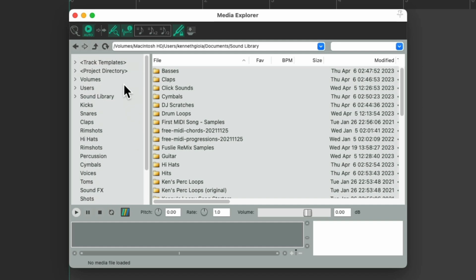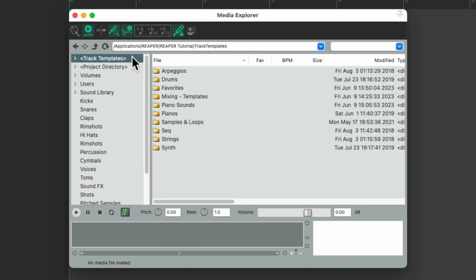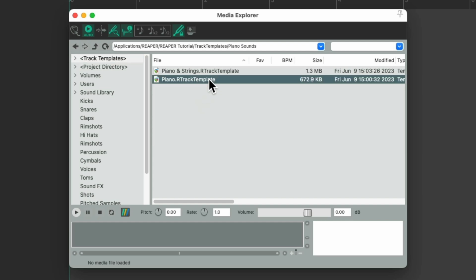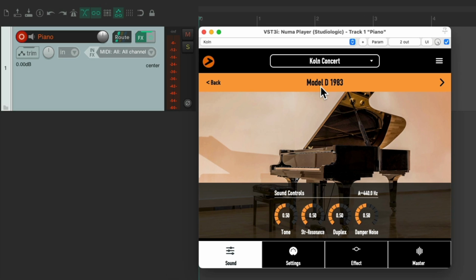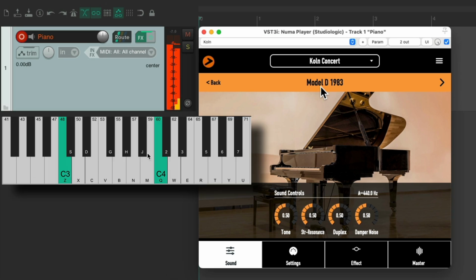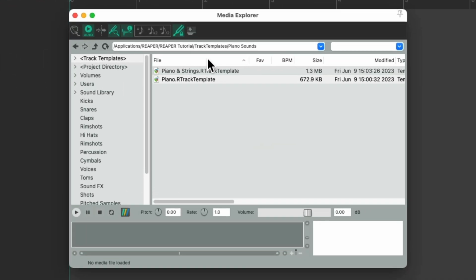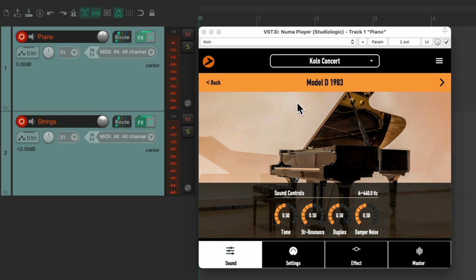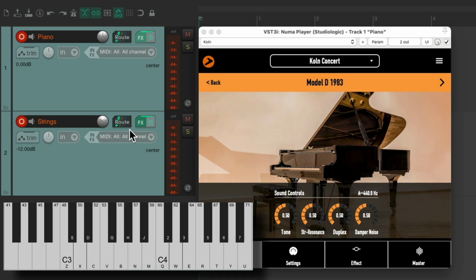We could scroll up over here and see our track templates in this window. Here are the folders we created. I can go to my piano sounds. I need to double click this right here to recall that piano sound. We're just dragging it into the track control panel, like this. Drag and drop it, and it shows up right here with both tracks because I saved two tracks to layer.